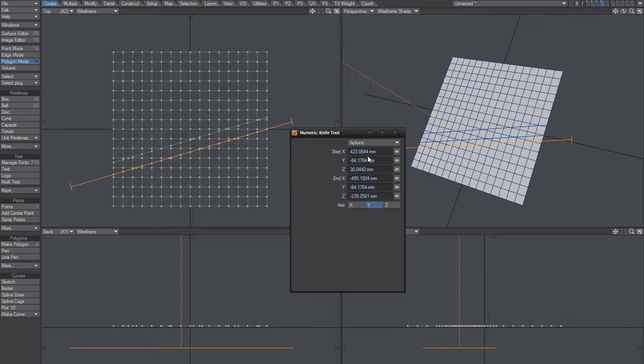Okay, anyway, so now we'll say minus 100? No, I was wrong. That should have been plus 100. So plus 100 millimeter. Down here, plus 100. Okay.